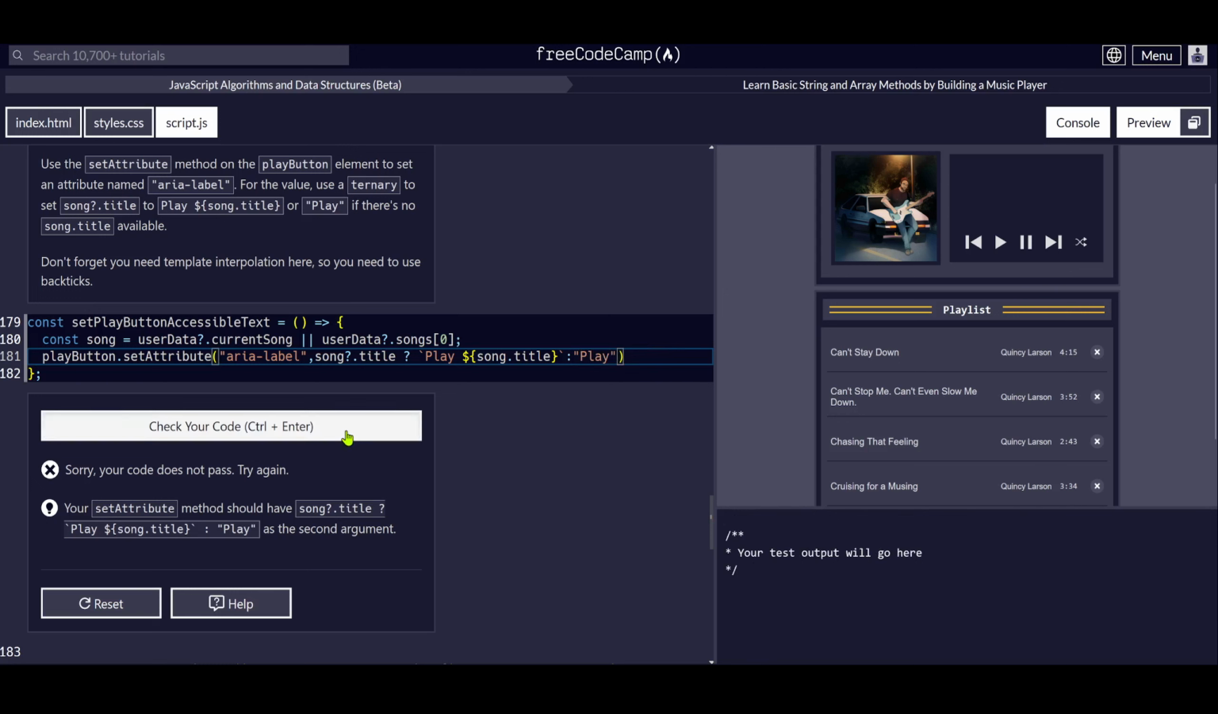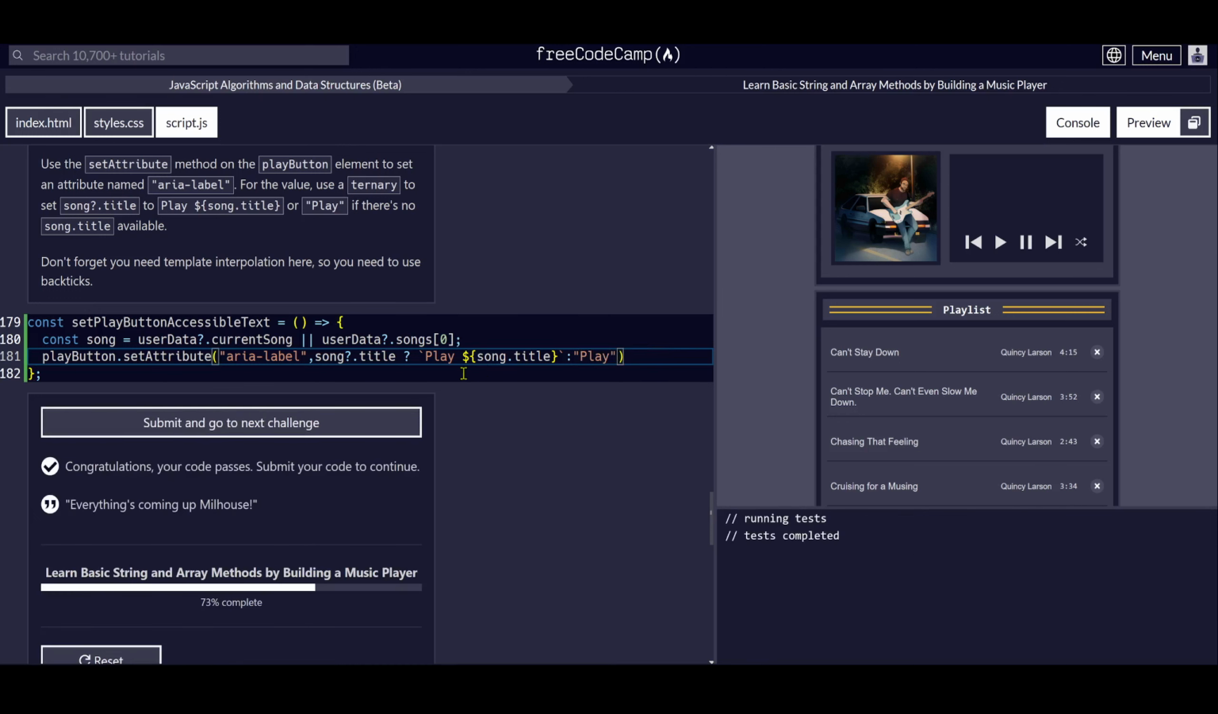Like this. Wow, this is what syntax is. Okay. Song. Okay, anyway.